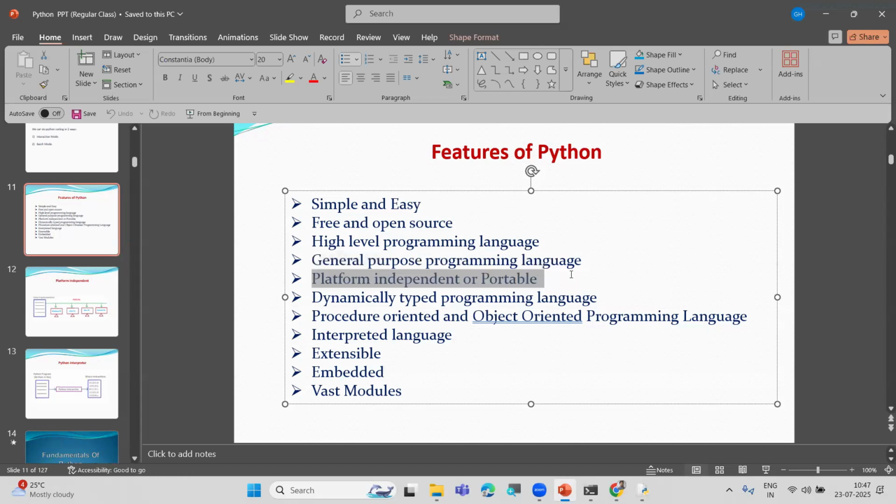one more very important feature. What is this? Platform independent, or you can say portable. So here we have to understand what platform means. What is platform? With respect to programming or computers, platform means what? Where we can perform what? Linux, good. Platform.